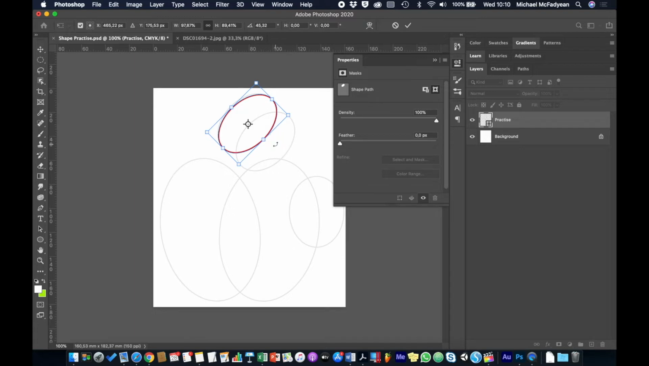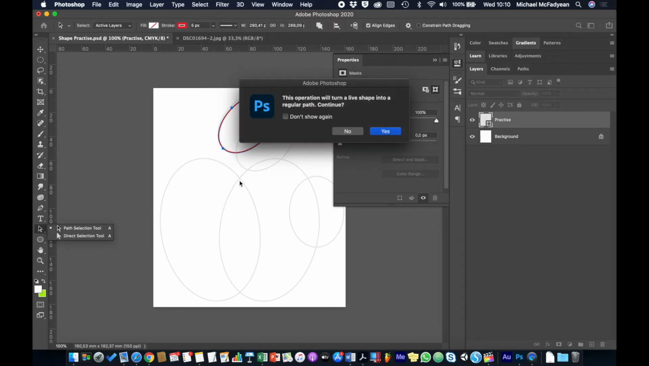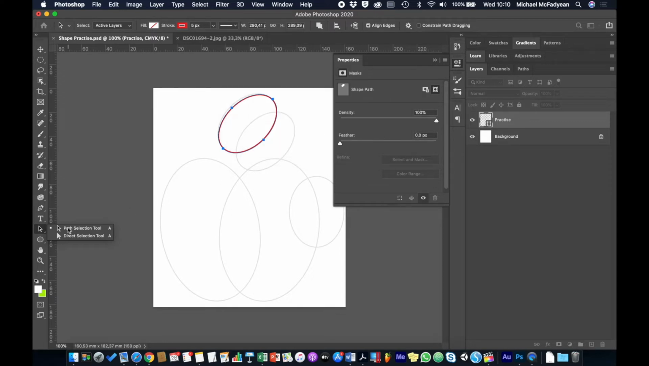Okay, so now that we've got that one done, I'm going to hold down Alt and drag a copy. Whoops, okay, I don't want to take that. Let's just go back to the path selection tool. That's the mistake I made. So you're going to commit that transformation, go back to the path selection tool, hold down Alt and drag a copy like that.